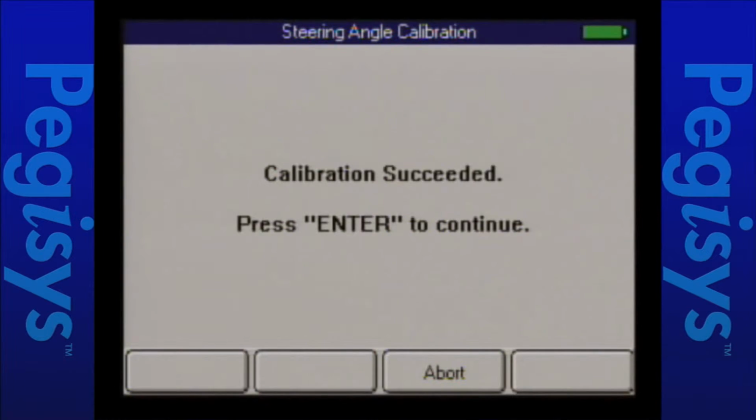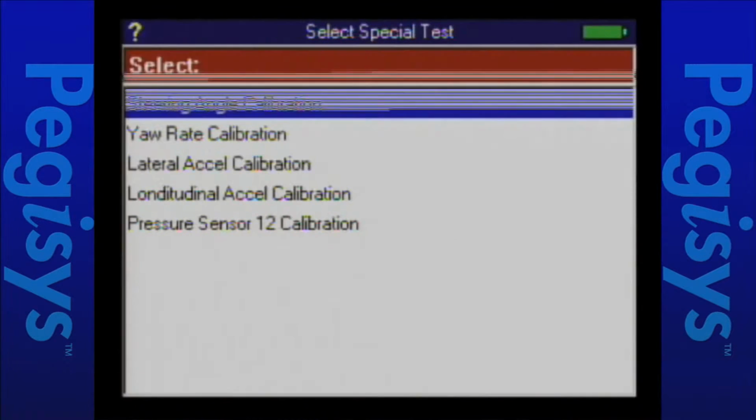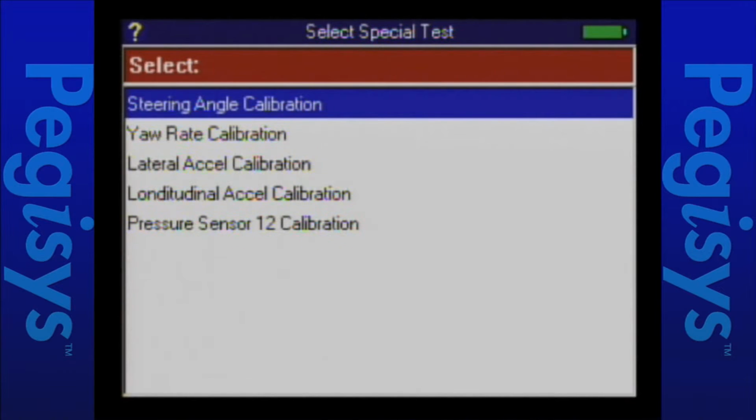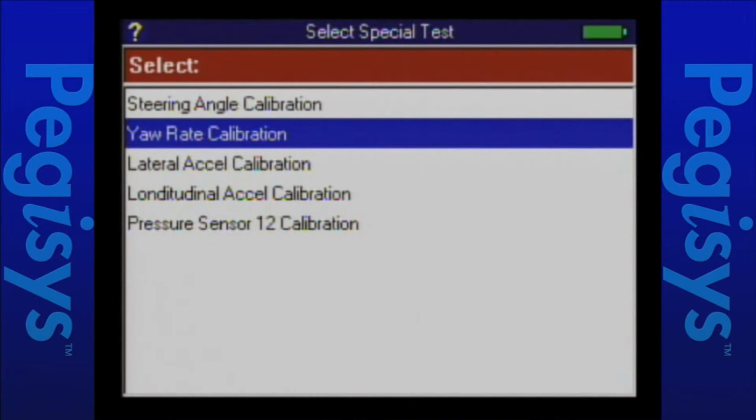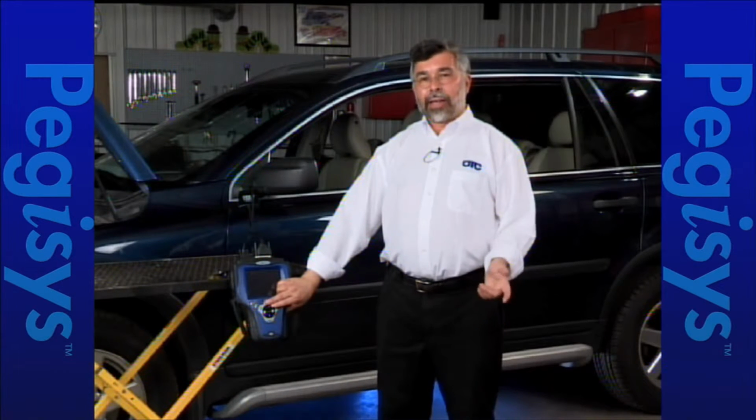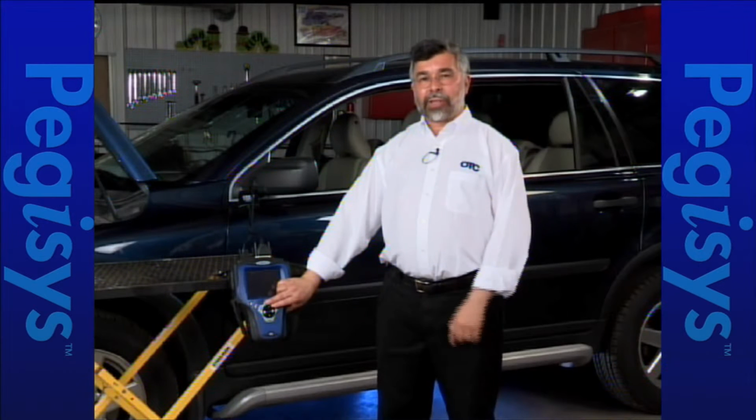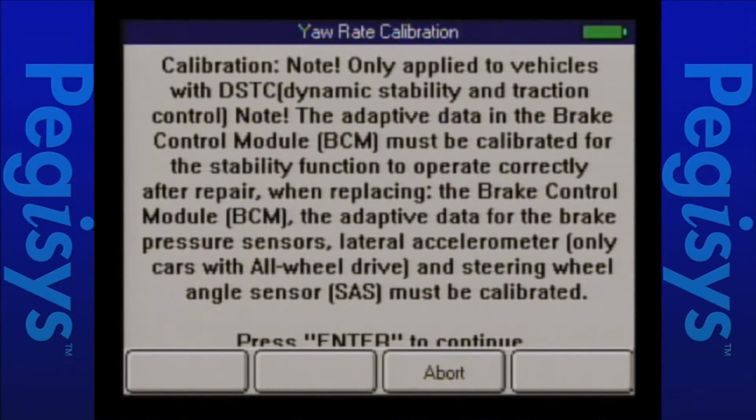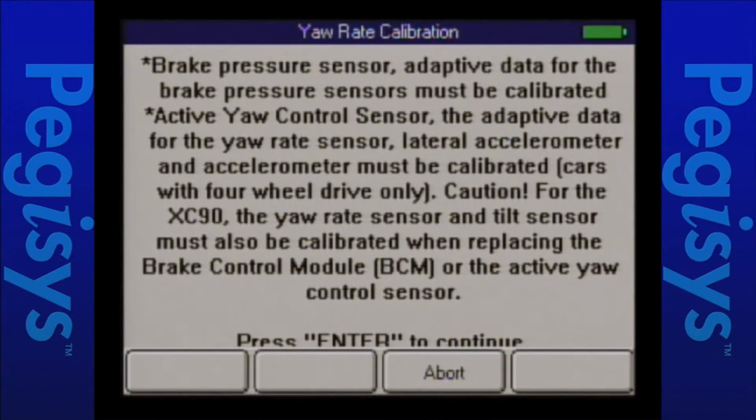When I press Enter, up will come our test menu. We'll scroll to the yaw rate sensor. I'll press Enter. Up comes the exact same warning instructions screen that tells you you're going to do some calibrations for the dynamic stability and traction control module, which will include steering angle, yaw rate, and accelerometer and longitudinal accelerometer. I'll press Enter. It'll come up with the vehicle instructions in the XC90 warning.